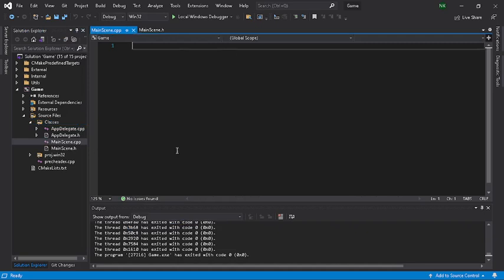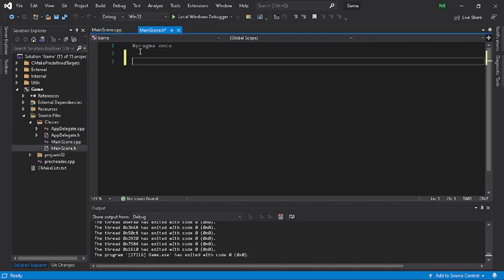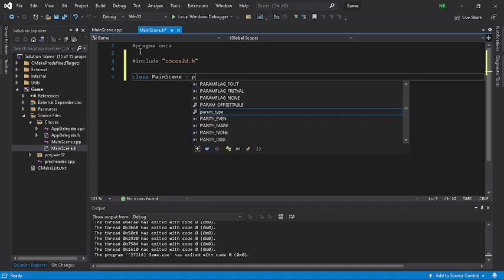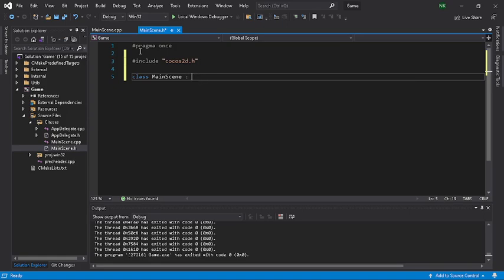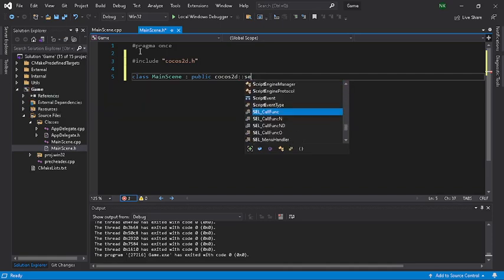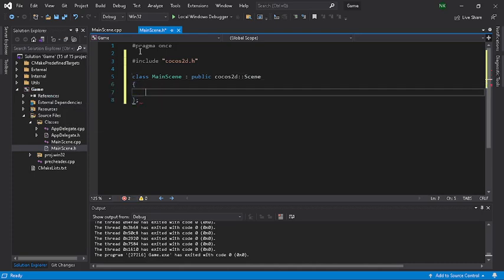And then this is what we're gonna do. Go to the header file, go down, make sure you do hashtag include cocos2d, and then we do the class now. So we do class MainScene public cocos2d Scene. We could do a layer, but we gotta do a scene. It's easier. And then that's it.